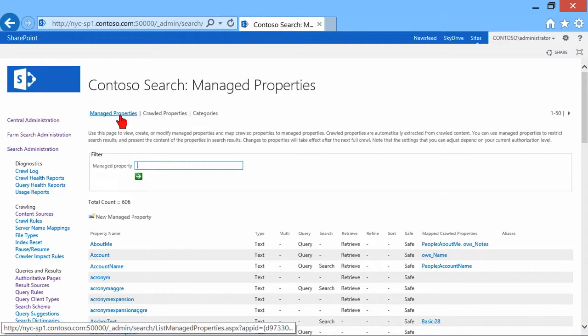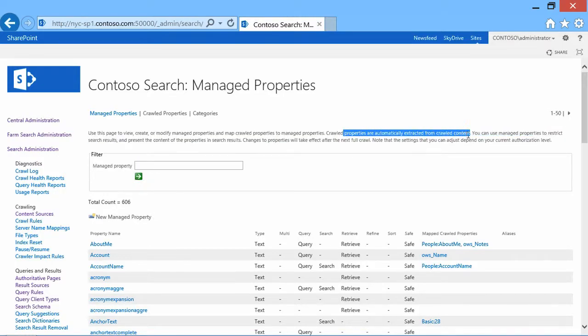So as I click in here, we can talk about our managed properties, our crawled properties, our categories. And so in here we can create managed properties. And we can map them to properties that have been crawled or discovered. So crawled properties are automatically extracted from crawled content. But managed properties, we can restrict search results. So we want to present the content of the properties in search results in such a way, and maybe change the properties to take effect after the next crawl.